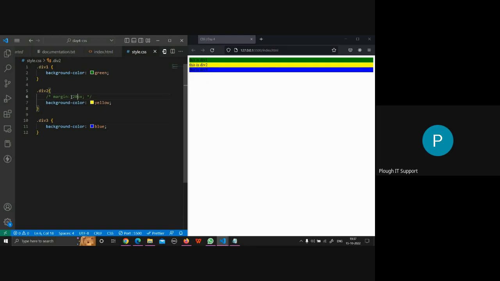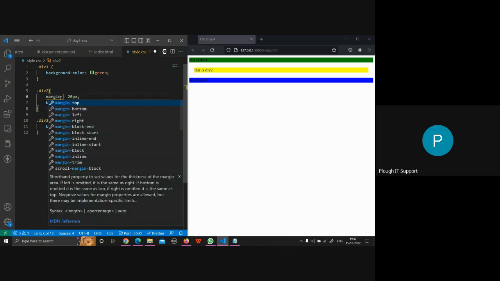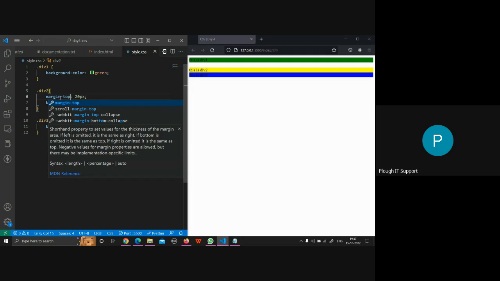But if I place this margin and I save the file, see, the div2 is being affected in four variations. The top is being affected, the left is being affected, the right is being affected, and the bottom is also being affected. So this is about margin. If you use only margin, then all four sides get affected. But if we use only margin top, what happens? Gap comes only between div1 and div2. So this is how you can use margin top, margin left.